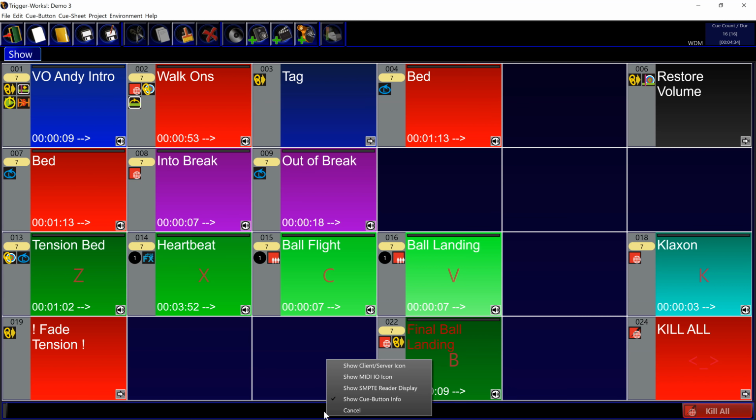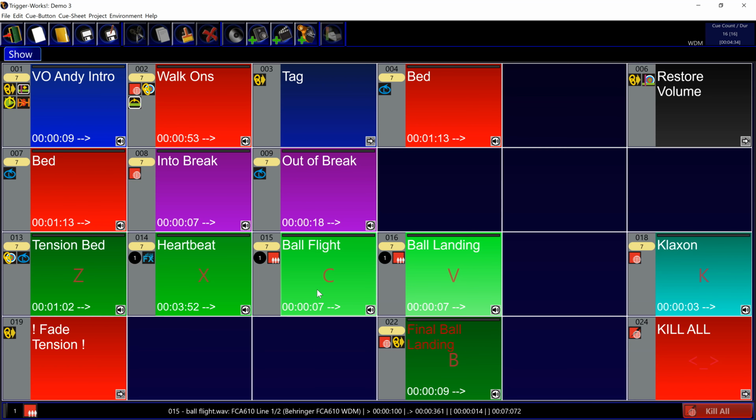Probably the most important one at this stage is to have show cue button info checked. This simply means that as I hover my mouse over the individual cue buttons, I get information displayed on the status bar relating to that cue button. And the format of this information on the status bar, I'll be going into more detail in a later tutorial.